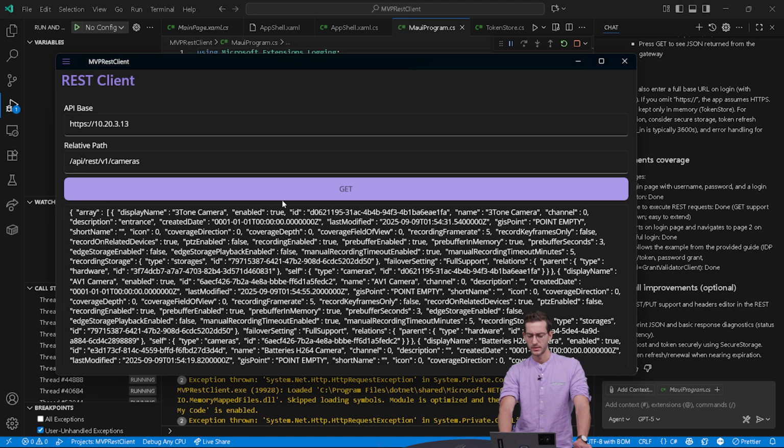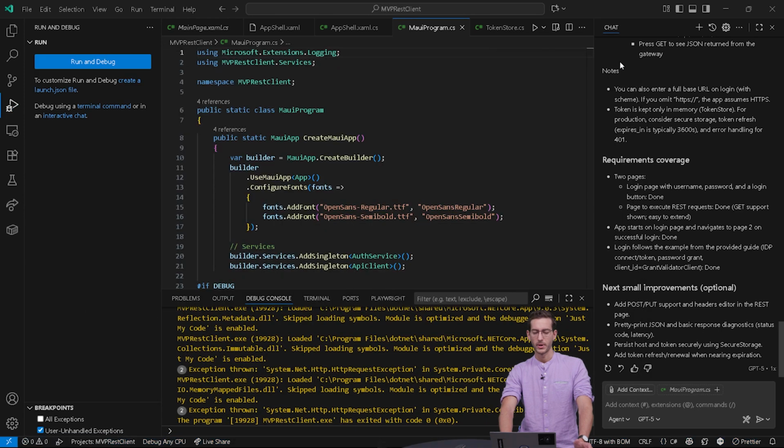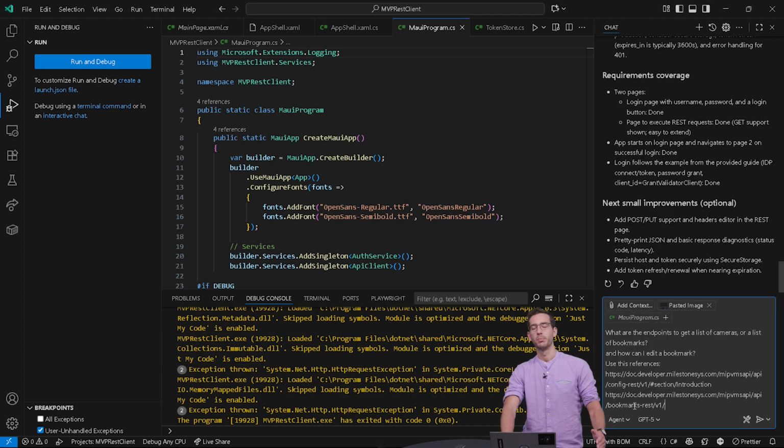These are still the basic connections, a pretty basic interface, and it doesn't know about any of the APIs. We're simply changing the stuff manually. But now what we can do is give the documentation to the AI again. I want to know about the bookmarks. I want to know about the cameras. And these are the links to the documentation.